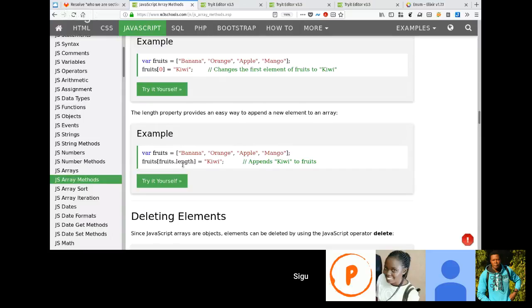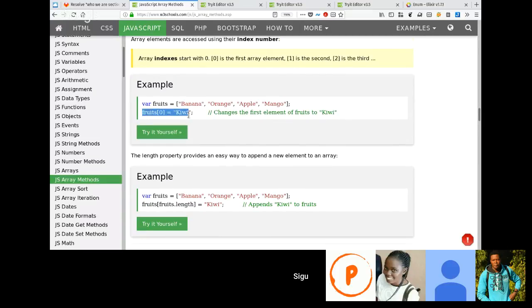-1, it should. But again, you're not supposed to put anything on -1. You're supposed to put it after -1. It replaces -1. So this will replace banana with kiwi. If you do -1, it will replace mango with kiwi.